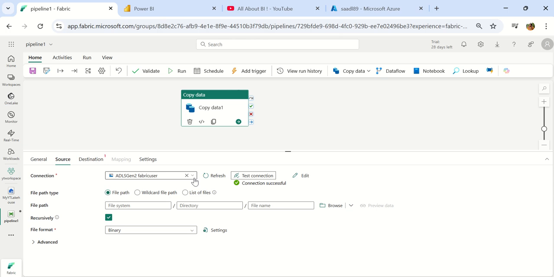What we did, we created a workspace identity and then we provided a contributor role to the workspace itself. That is what we did. So we are able to connect to ADLS Gen 2. From here onwards, however we want to use ADLS Gen 2 for copying files or folders, we can do that. So this is the one thing that I wanted to concentrate on in this video.